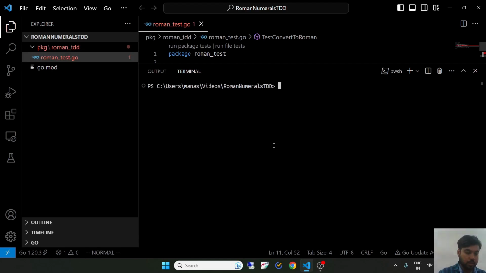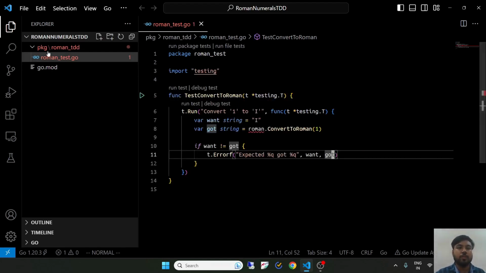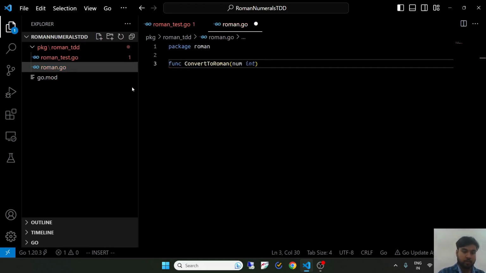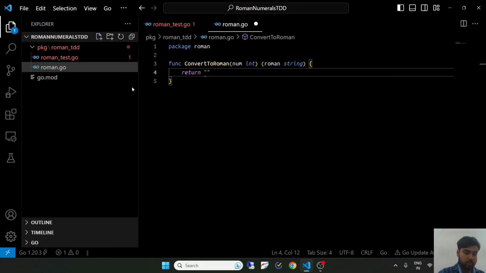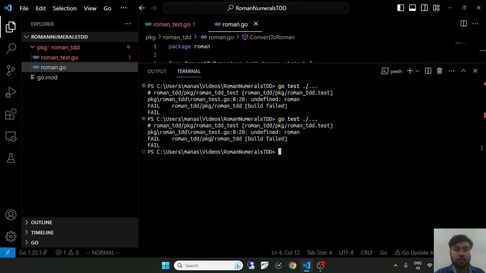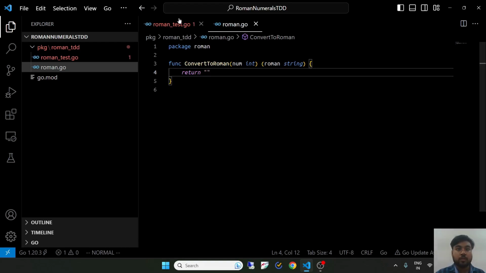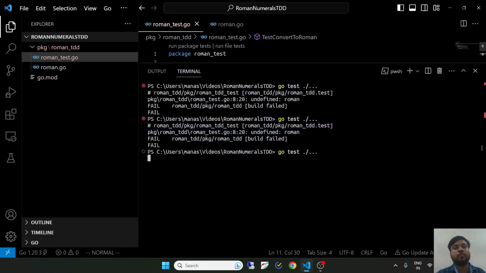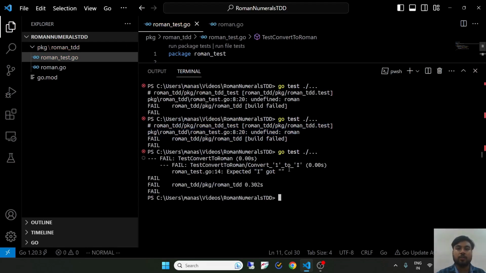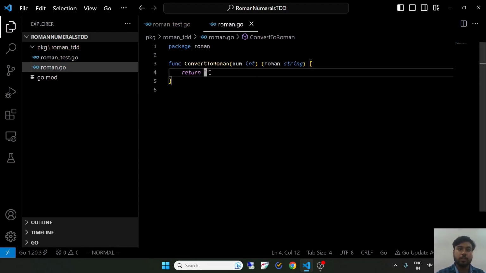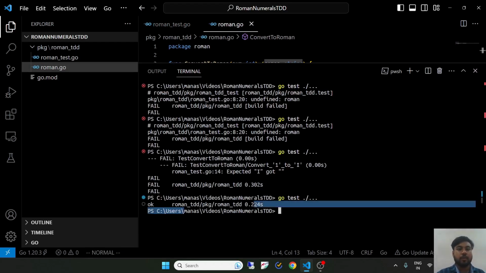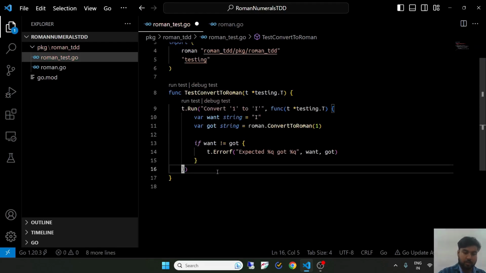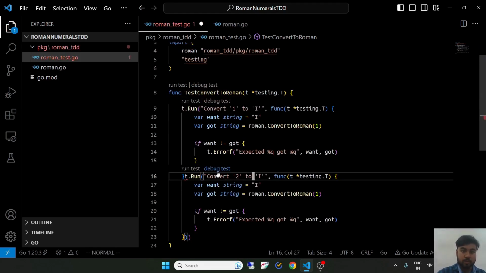Okay, so let's try to run the test. It says undefined Roman. So I'll just create a file. We need to import this package correctly. Okay, it says expected I, got an empty string. So we can write just enough code to make it pass. Okay, it passed. So now we can copy this code and write the same test for 2.